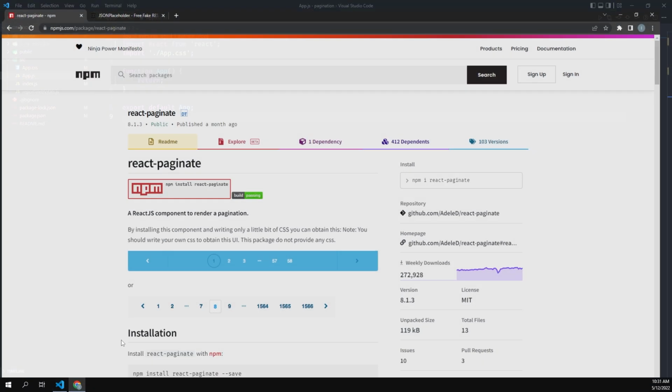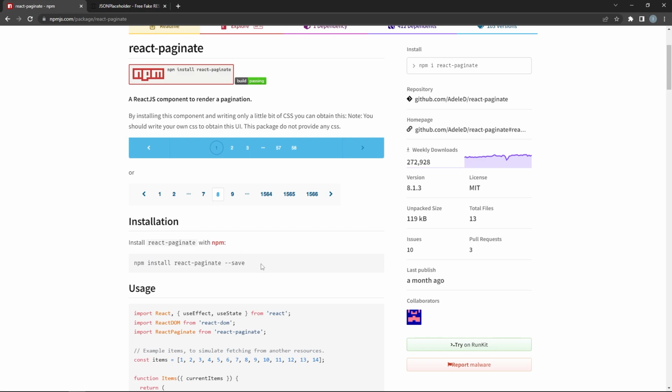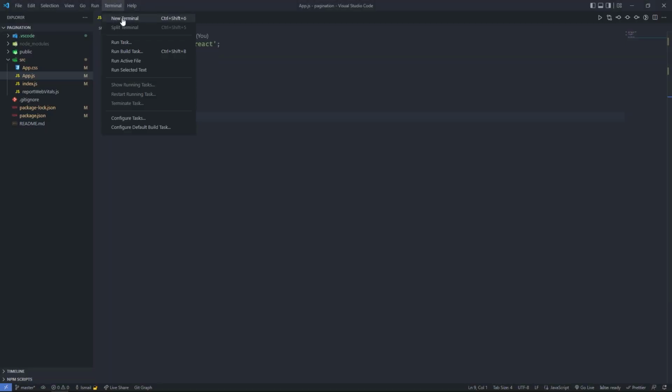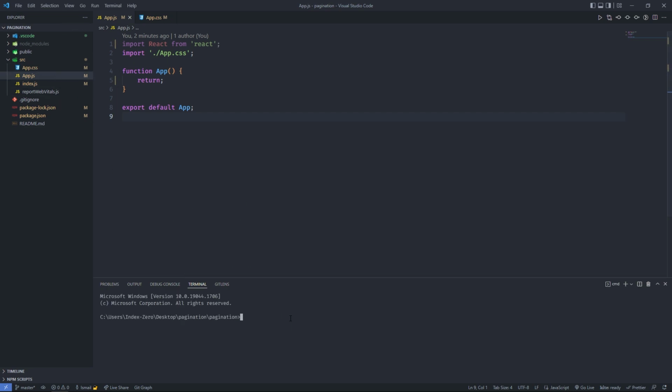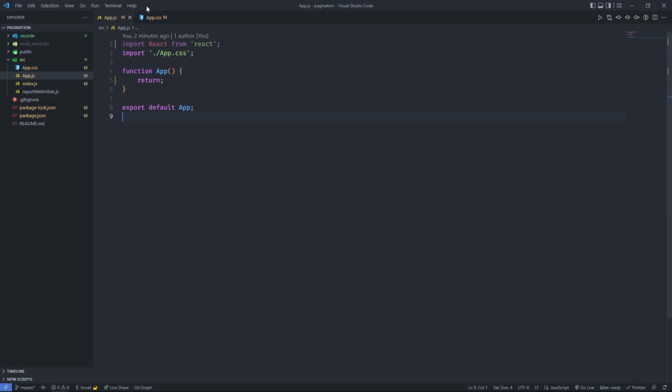The next step will be to install React-Paginate, and for that you can go to this page again, and I'm also going to put the URL to this page in the description, so if you want you can find it there. Then to install React-Paginate, you can either copy this line or this line, then open a terminal in the same folder as your app, paste it and press enter. So now React-Paginate is installed.